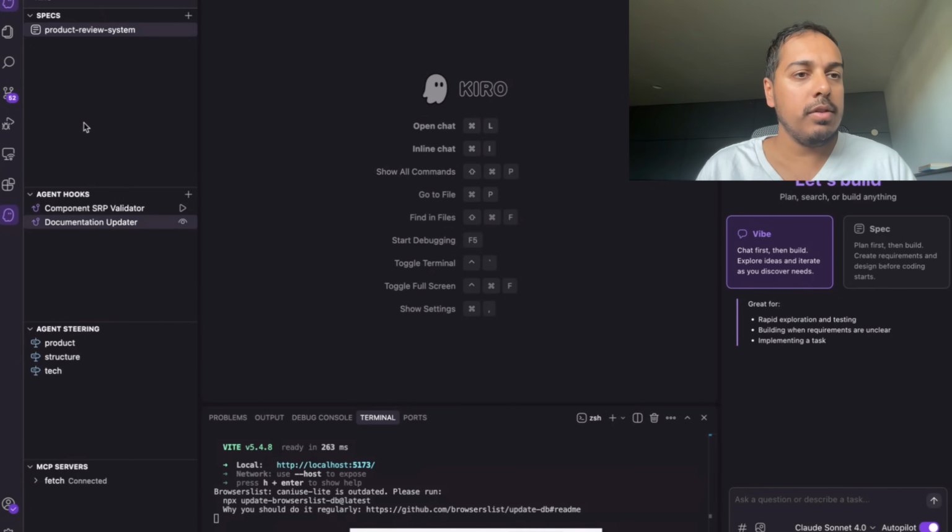Off the bat, you see there's a specs folder as a structured way to build features. There's hooks, which I'll get into a little bit later, but hooks are almost like an enforcer. You can set up hooks to watch your code base and make changes if certain files are touched. Steering allows you to set rules and guide your agent every time you interact with the agent.